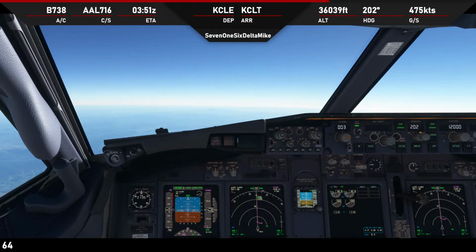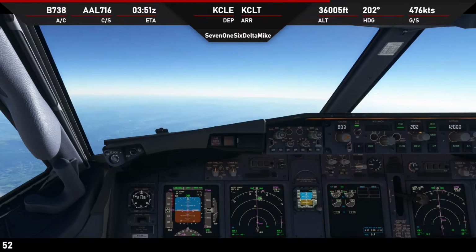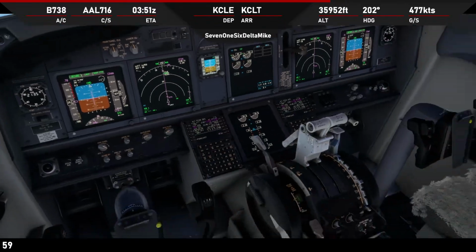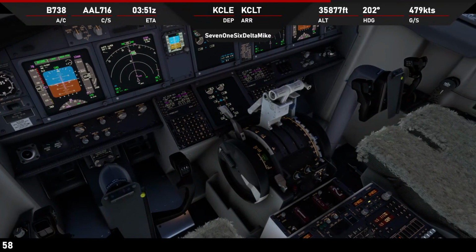Not seeing any ATC online for VATSIM in the Charlotte area. So, all right, here comes our top of descent here, and the throttle should start rolling back. There they indeed are.